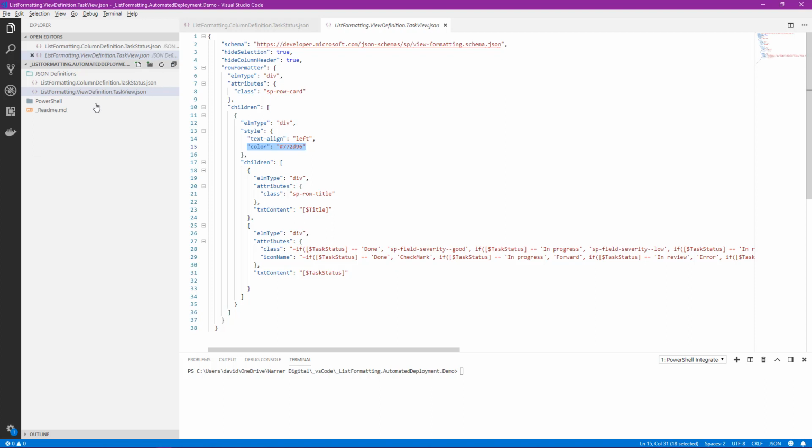One thing to note too is my naming convention for my files. You'll notice that I give it a list formatting .column definition or list formatting .view definition .task view .task status. Those are the names of the actual view or the actual name of the column that I'm working with. This is really just a preference, but allows me to have at a quick glance knowing exactly what it is that that file does.